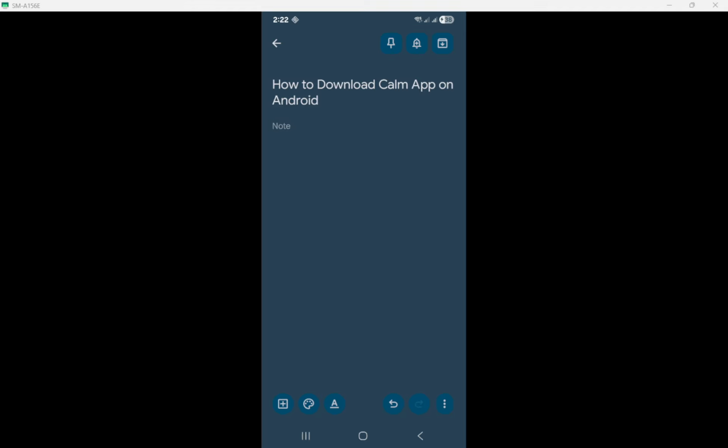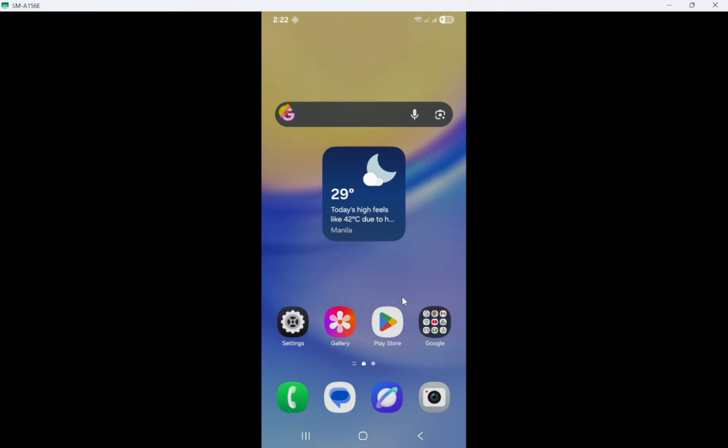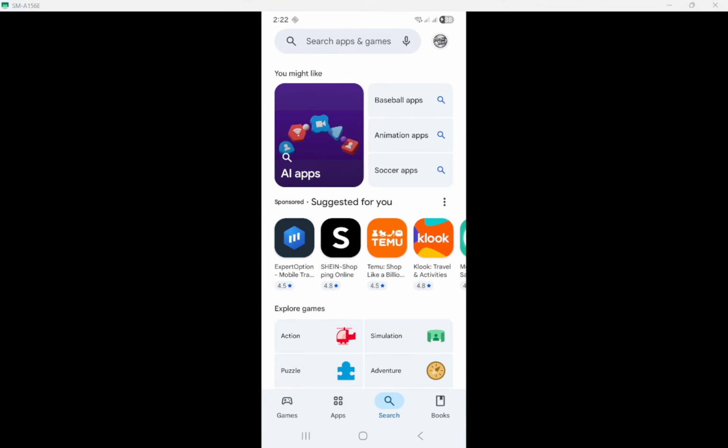First, open the Google Play Store. That's the official place to get Android apps, and it's the multicolored triangle icon you use for downloads and updates. Make sure you're connected to the internet so the store can load quickly.